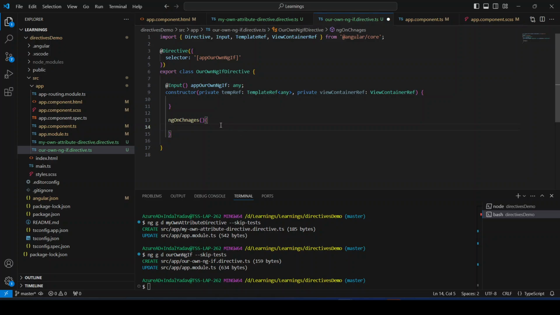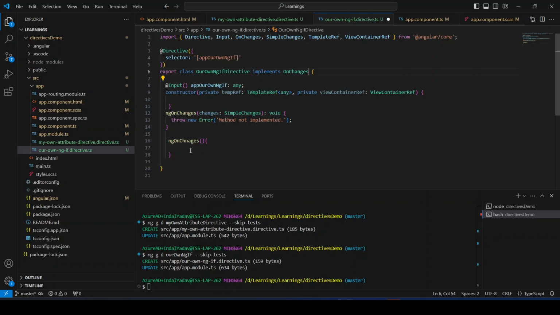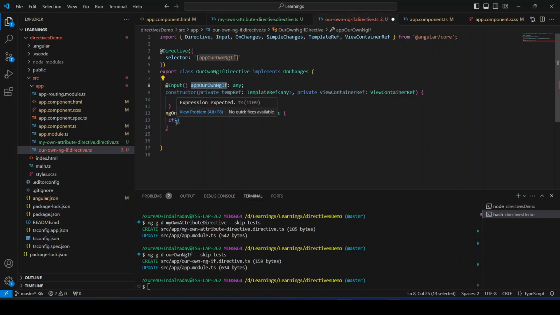It will always get executed. This is a lifecycle hook, it will keep executing. If you want to have a strict implementation, then you can implement OnChanges, and then you see it is saying why have you not implemented it. So I will say okay, you only implement, and then inside that I will write the logic. I will simply say if our ngIf has value true, then what it does, it means it should get rendered.